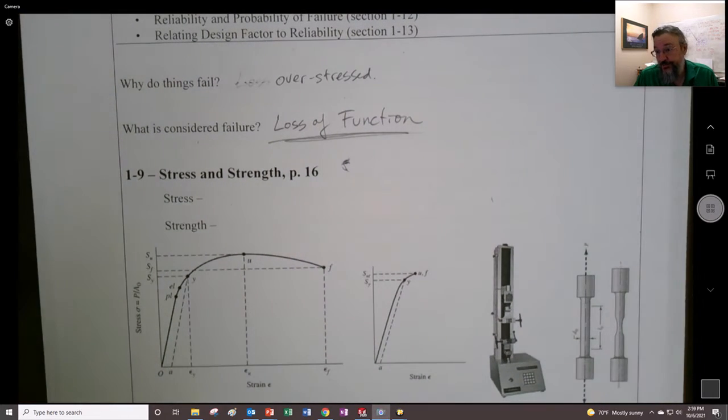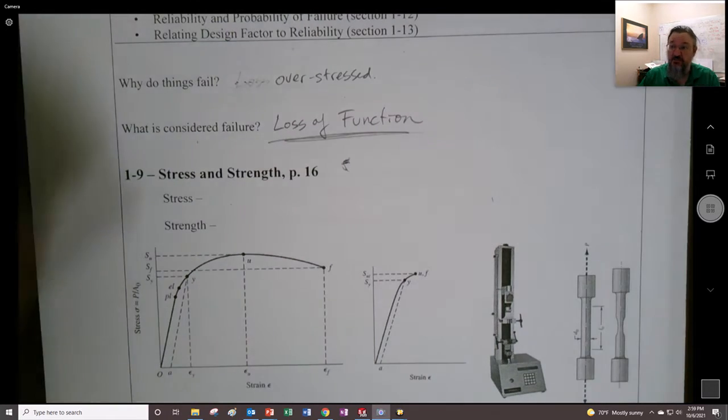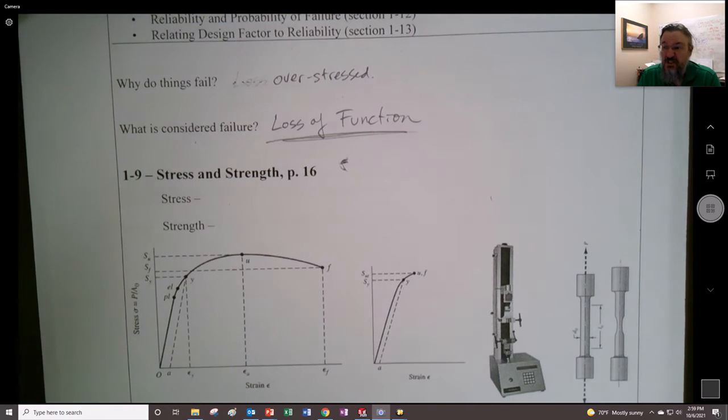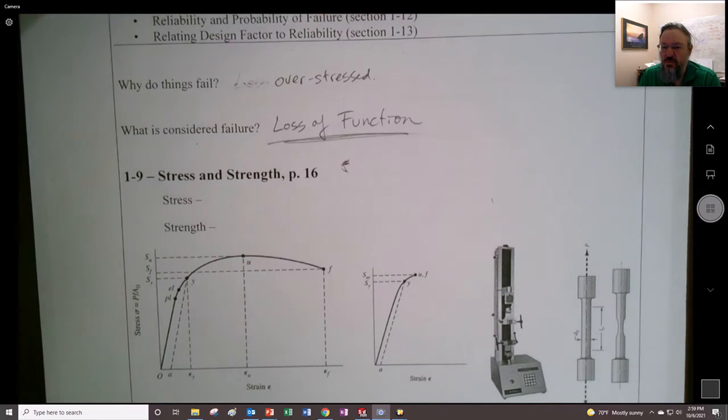Sometimes we'll say the yield strength. We often make a comparison and say, if the stress goes above the yield strength, that's considered failure. But that just means we're going to have permanent deformation. It's not going to bounce back to its original shape if it goes beyond its yield strength. That might be failure, and it might not work anymore. If it's a crutch, you bend the crutch, it's not going to work very well. That's loss of function.